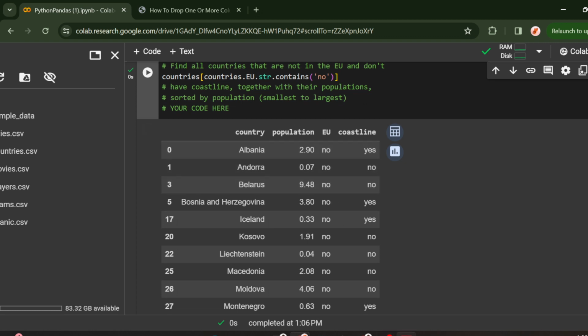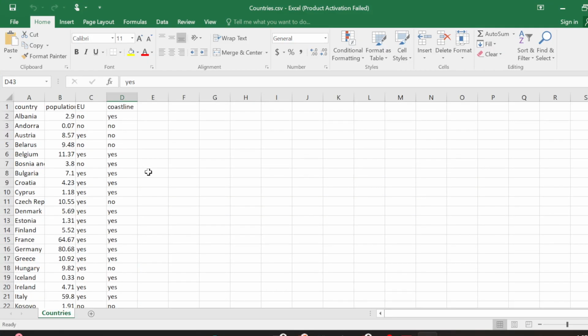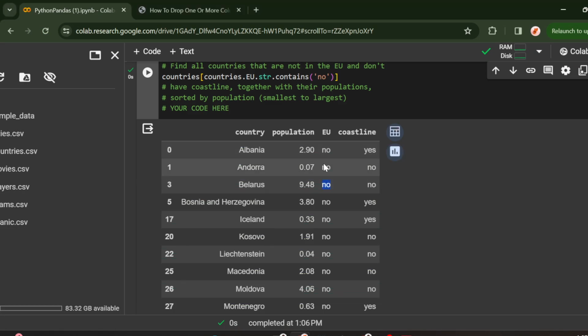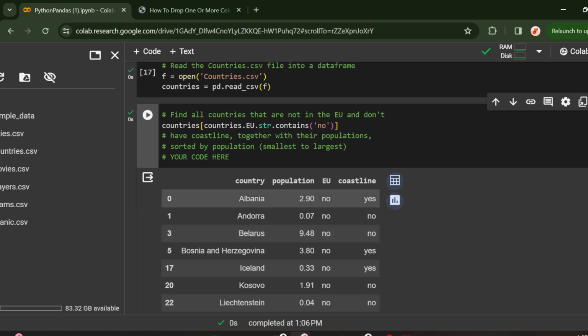There is no code. For example, Albania is not in Europe, so I will check here. Albania is not in Europe, but there is no yes, it's in the not in Europe column. Andorra is not in the column, and Belarus is not in the column. So let's check here. Belarus is not in Europe. Okay, so now all the countries which are not in Europe are listed here.